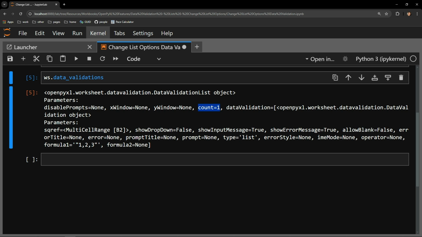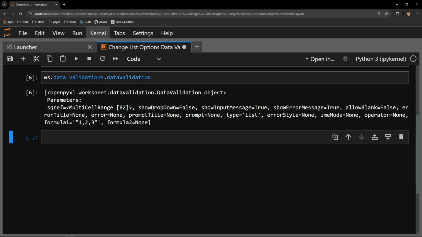We can look at all of the data validation objects available to us via the data validation attribute of the worksheet. This attribute is a list, as you can see by the open and close square brackets surrounding the output. Given we only have one data validation object on the sheet, there is only one item in the list. You'll also notice two specific parameters here.